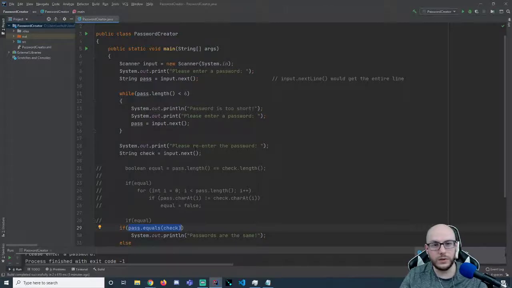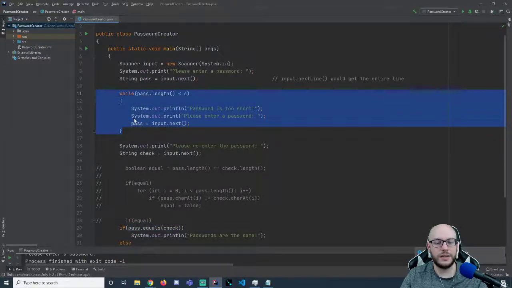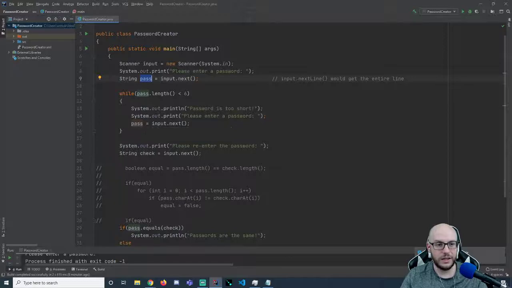I'm only going to really look at pass because it's a similar thing. We don't need to validate check because ultimately our equals will take care of that. All right, so we're checking the length. That's pretty good. That's one way to validate. I also want to check to see does it or does it not have the special character.